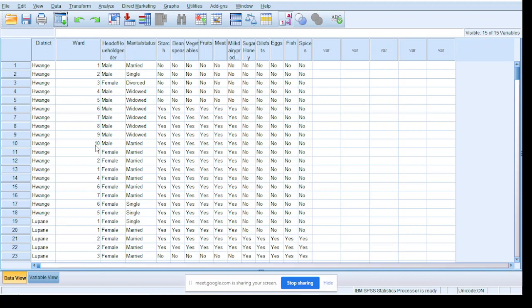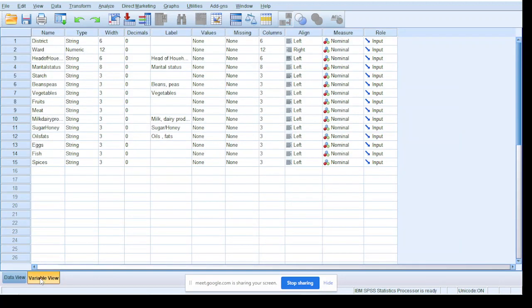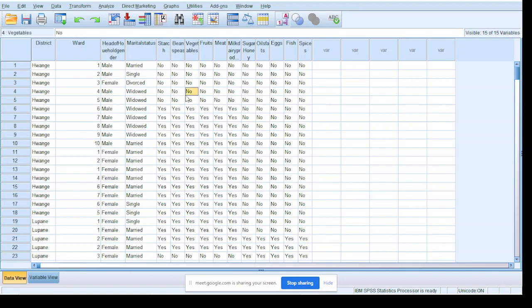Okay, this is our data view and this is the variable view. As you can see, starting from touch down to SPI, so far it's still string. So we want to record.